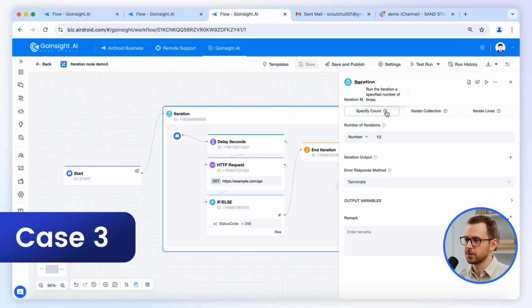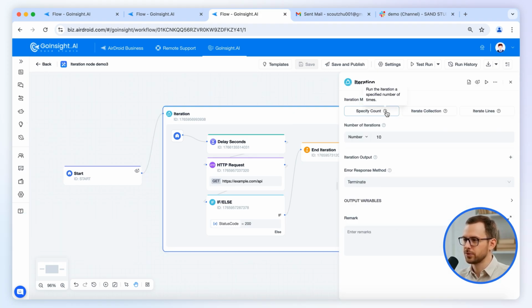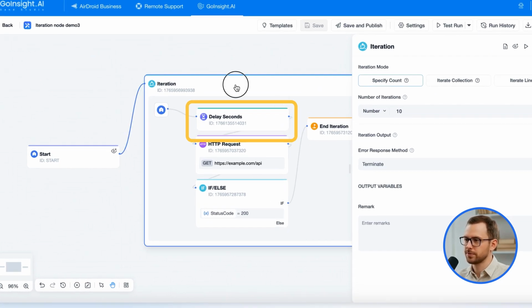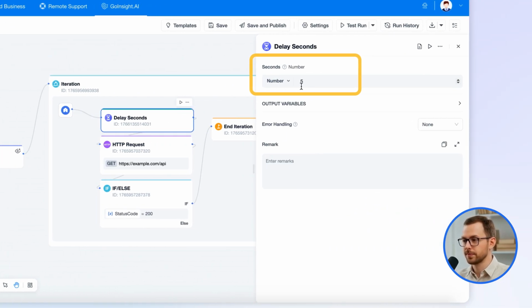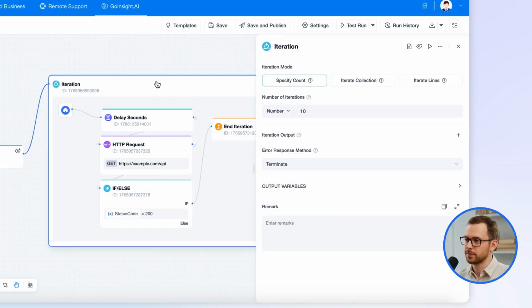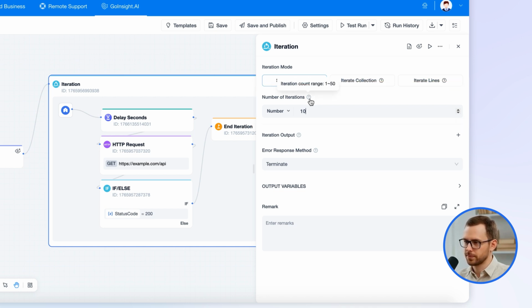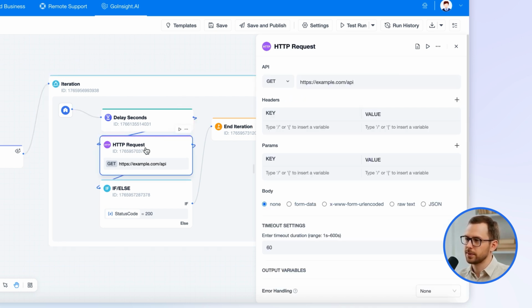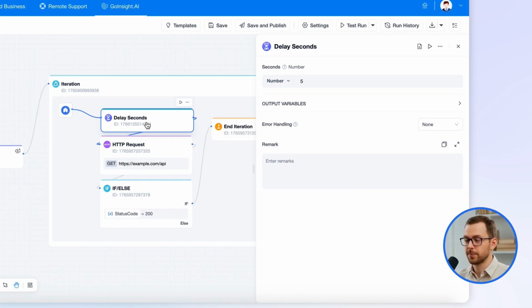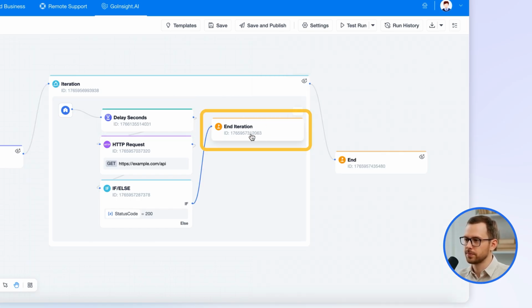For instance, in a real-world scenario, we might need to request an API multiple times, like calling an API every 5 seconds, up to 10 times. So we set the iteration here to execute a fixed 10 times. Then, if the API request is successful, we stop the current loop. By setting the loop count and time interval, we can automate API requests without manual intervention.